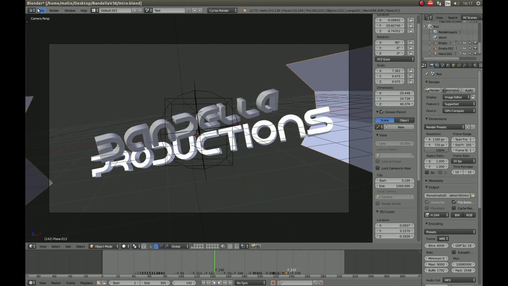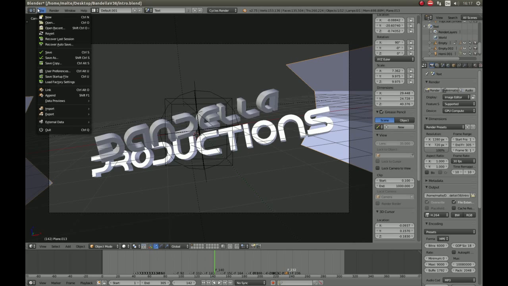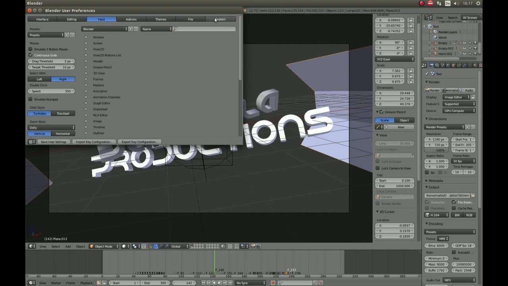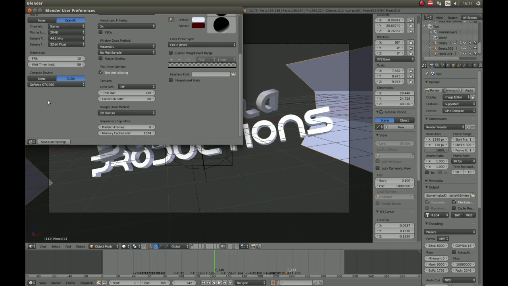Now, to render, if you have an NVIDIA GPU and you downloaded the 64-bit version, then you're going to want to go to File, User Preferences, and it will open a window. You just want to go over here and click System, scroll down, and it should be on None, and then click CPU. And if you have multiple CPUs, which you probably don't, you can click on them. I don't actually know. But if there's a CUDA option, you can click on this and then select your graphics card. In my case, this is a GeForce GTX 960.